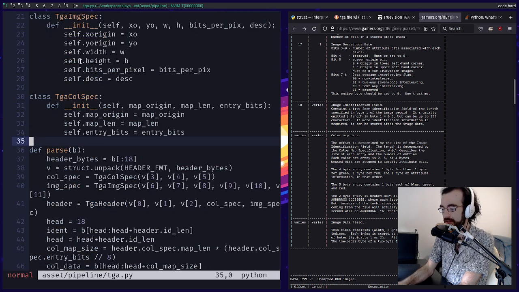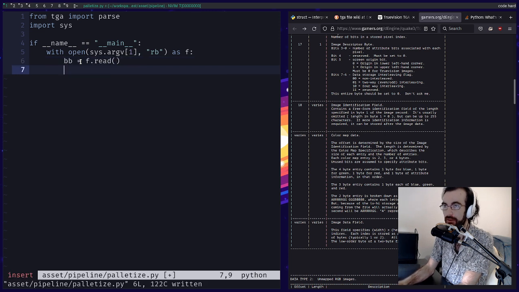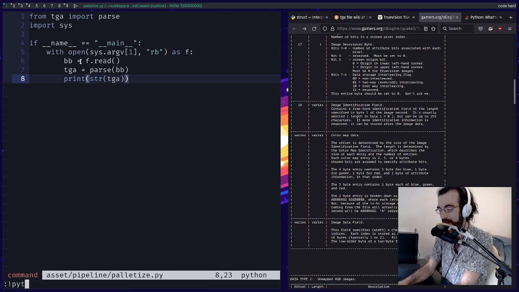So yeah, let's just with open, with whatever we pass in on the command line, which we're going to read in binary mode as f. Going to read all the bytes. We're going to call parse on it. Parse bb. And let's just see what happens.